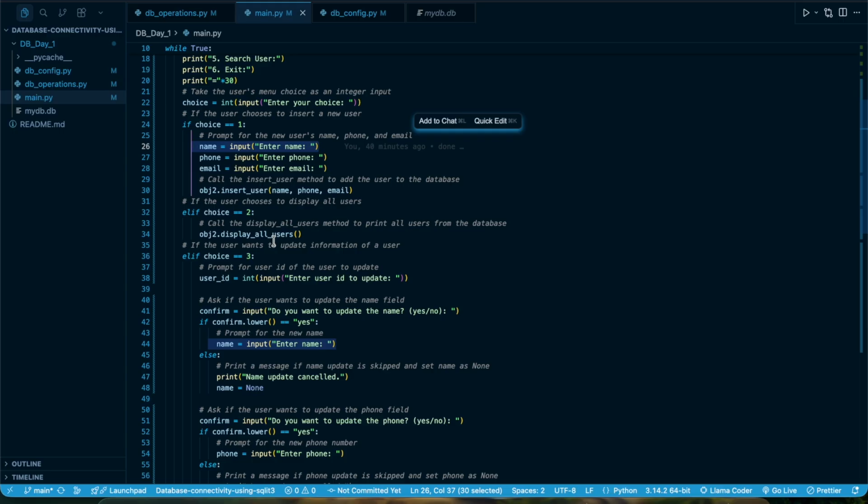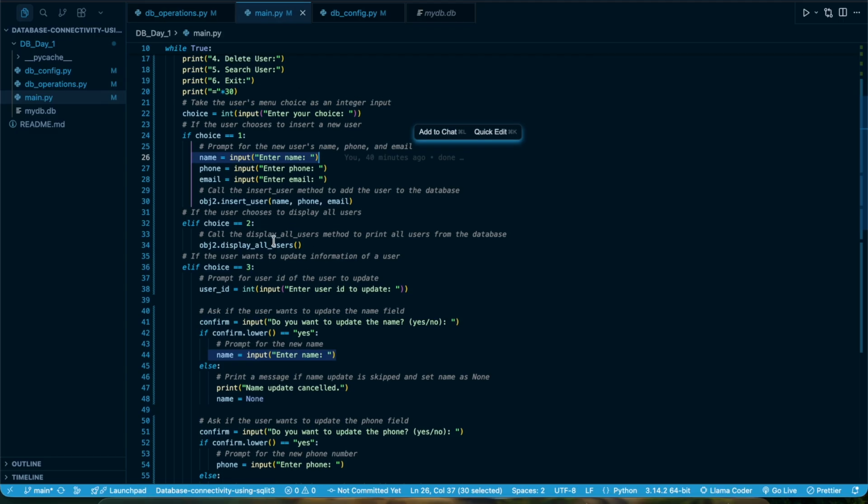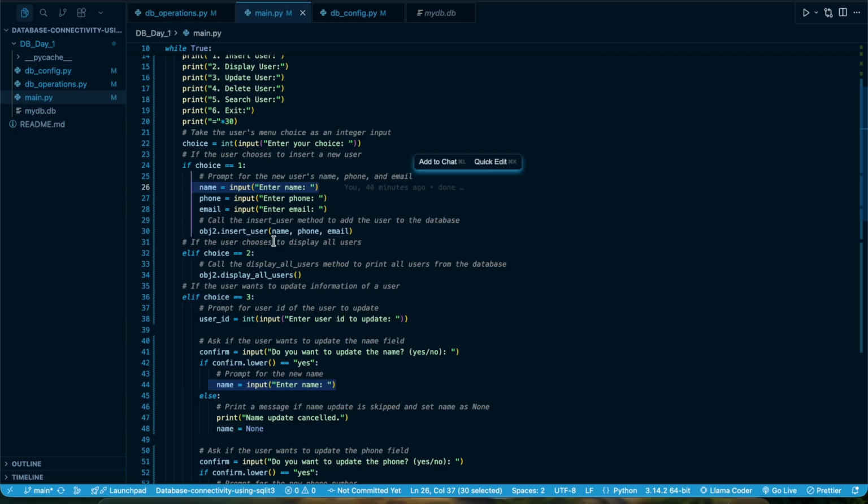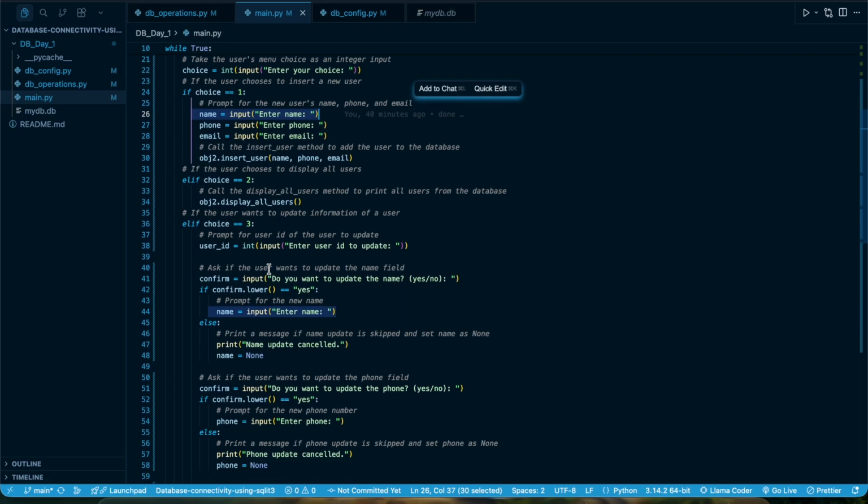Okay, if the user chooses 3, which means update the user, then we ask if the user wants to update the name. Is_confirm is a reference variable, an instance reference variable initialized by the user input method, and it displays "Do you want to update name?" Then the user selects yes or no.